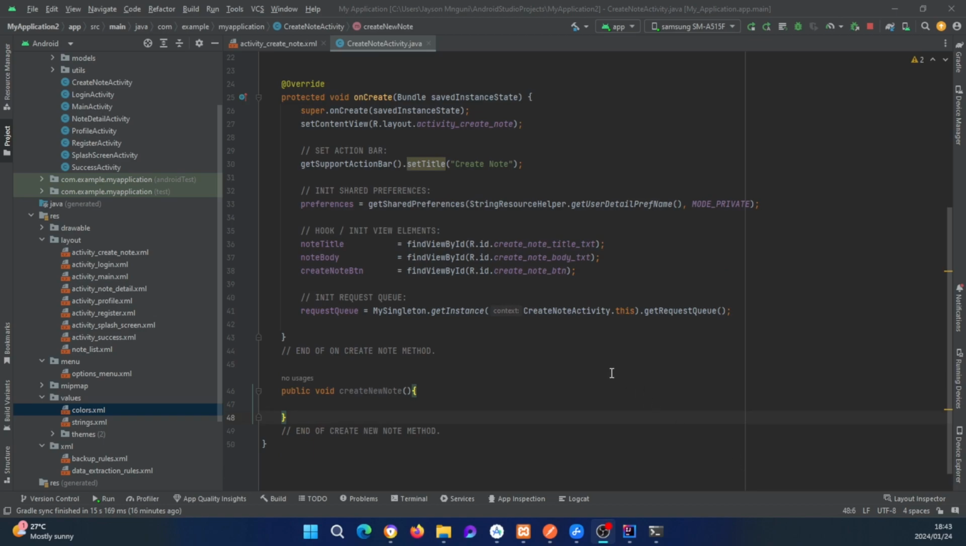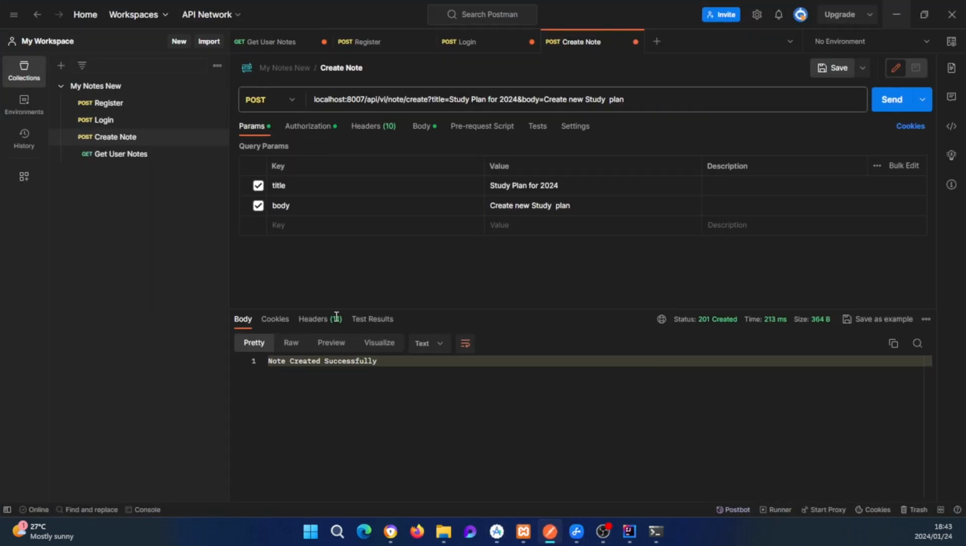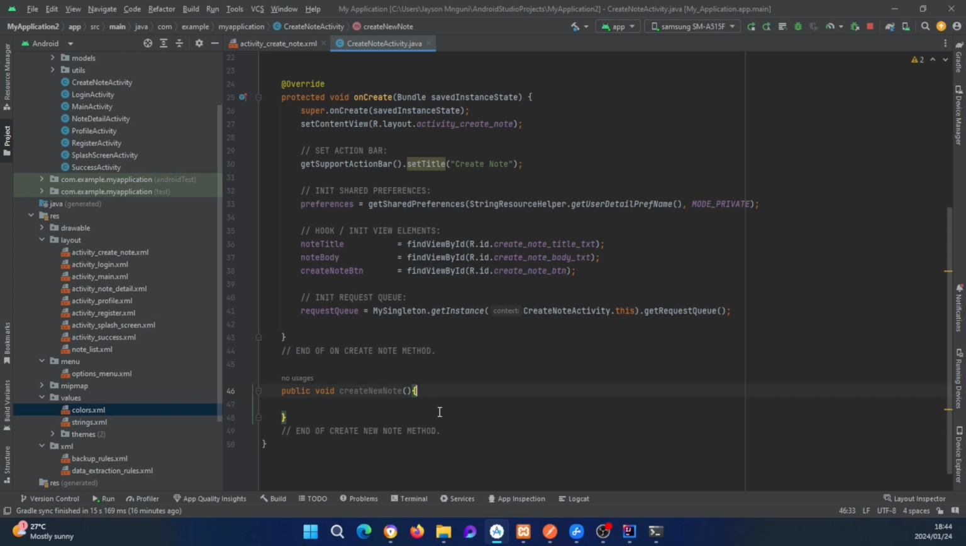Okay, so how we're going to create a note is we're pretty much going to use again the Volley library, but this time around we're only going to use what they call a string request. Because after we create the note, the only response that we need is the note created successfully. Like if you see here on the API, when we created this note, this is the only response we need. So we don't need to use a JSON object request or a JSON array request and things like that.